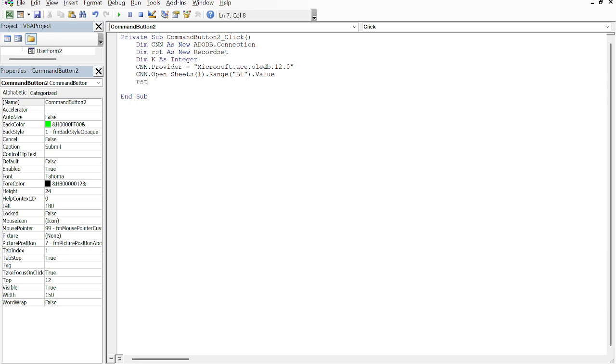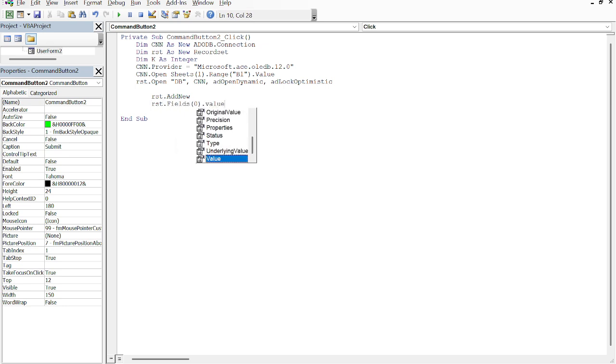Simple. Then RST.Open, it will be DB, the name we have given, CNN, and open dynamic, then lock optimistic. Here you have to write the code: RST.AddNew, and RST.Fields(0).Value.